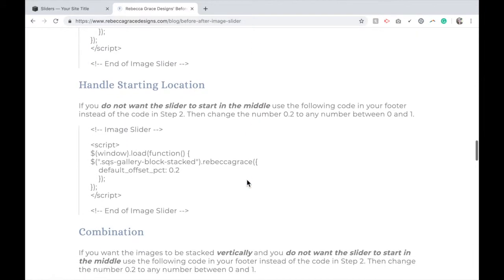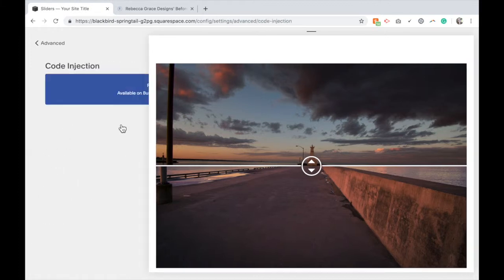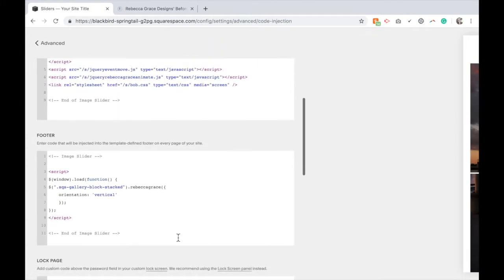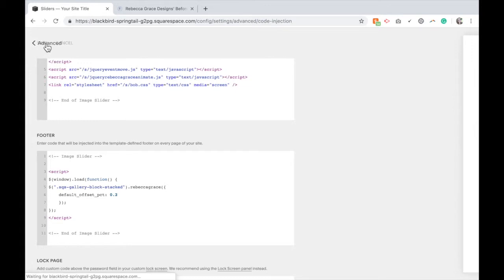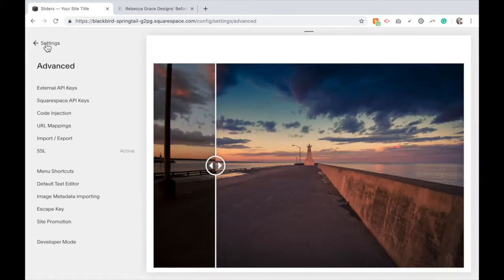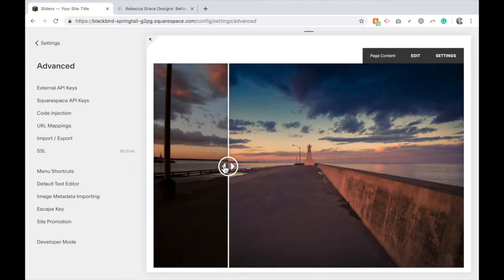You may also want the handle to start at a different location. So maybe you don't want it in the middle. Maybe you want it to start at a different spot of the image. So you're going to copy this. And same idea, go to Code Injection, and you're going to replace the footer with the new code. So get rid of that, add in the new code, which adds in this offset. So this number says it's going to be 20% of the way. So you'll see here, it is 20% of the way across the image. It starts in that spot, but you can play with that number.